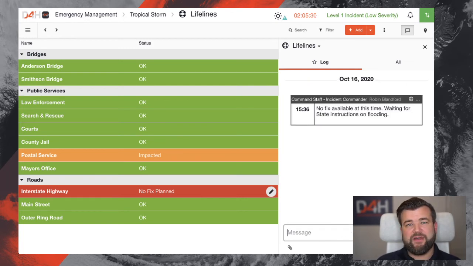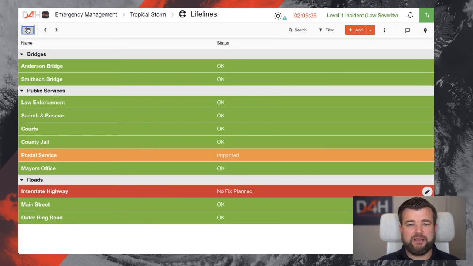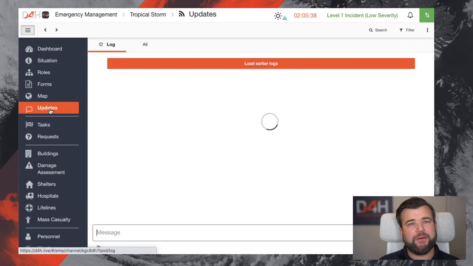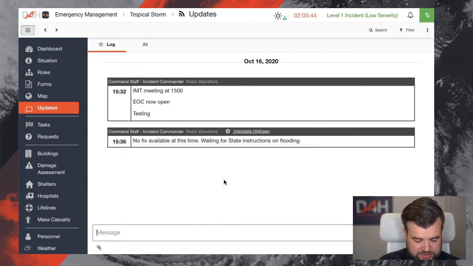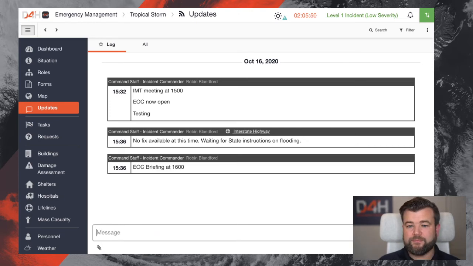Okay, so you can see I've posted into my log in my role at a time, and this log post has gone in against my main updates, and this is what we'll show you on a full demo, is how all of this starts to combine together. Look at that, a single place to see updates coming in from right across your incident management team.